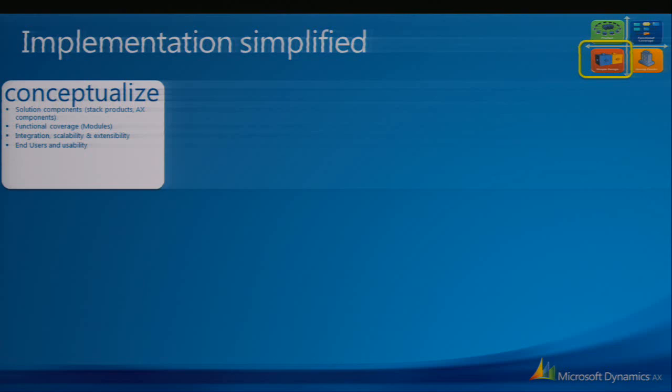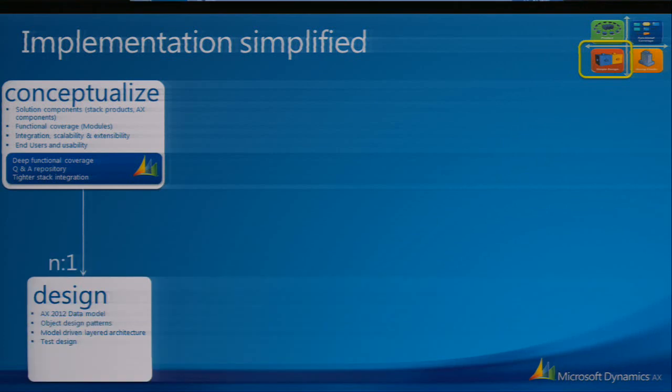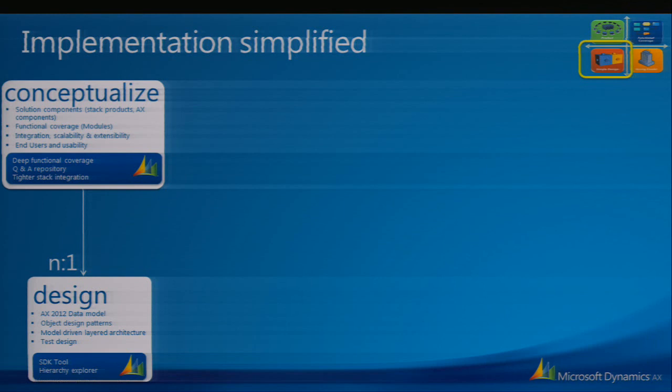So taking this further, implementations need a level of conceptualization, and we've talked about conceptualization quite a bit. It's important to understand all the solution concepts, making sure functionality fit gap is there. Some of the tools we have available for you are obviously functional coverage. We have something called Q&A repository that I'm going to demo to you now. Tighter stack integration has come about. In the next steps, there is design, which I just showed you, a design tool around managing your data model, understanding the design patterns, and being clear about a test design. So we showed you some of the tools, and we'll go deeper there.